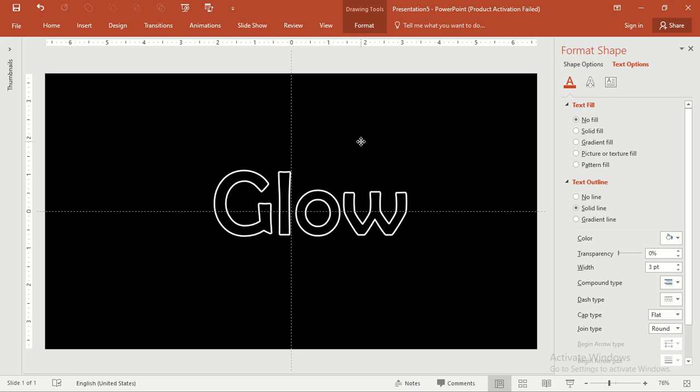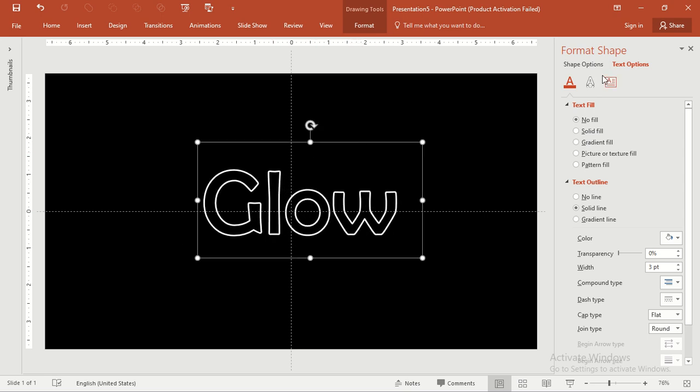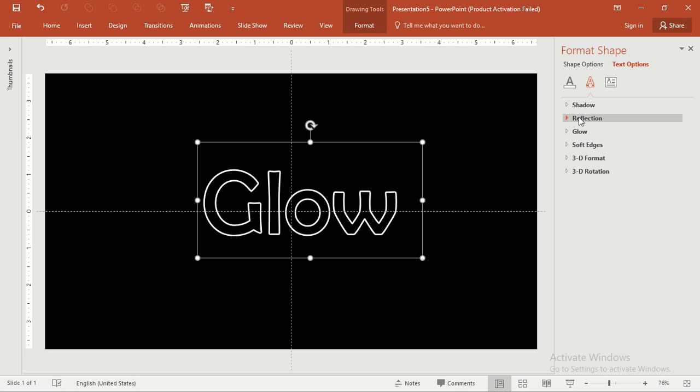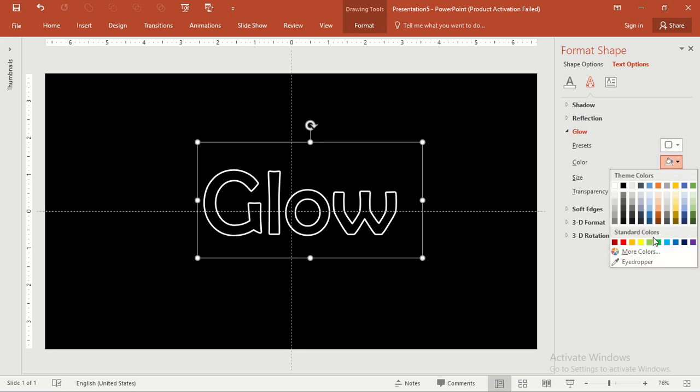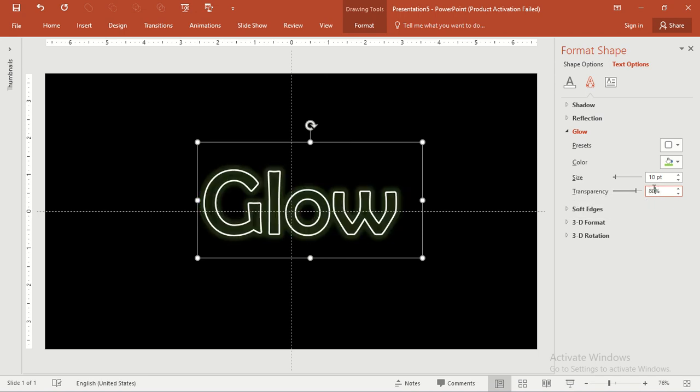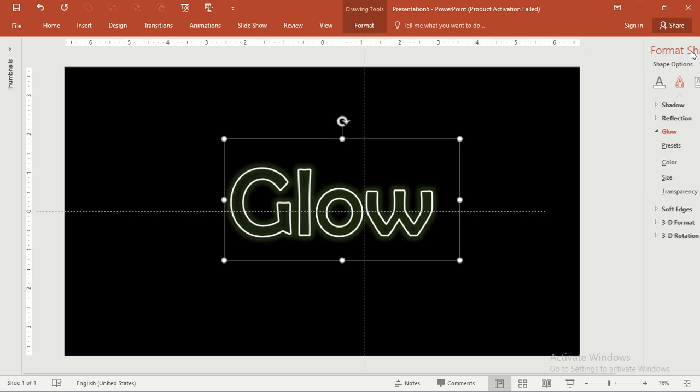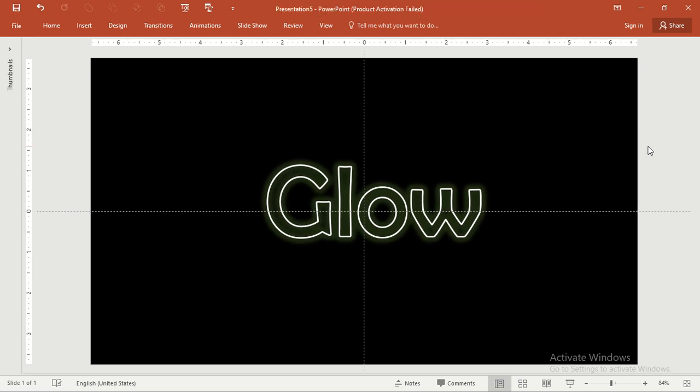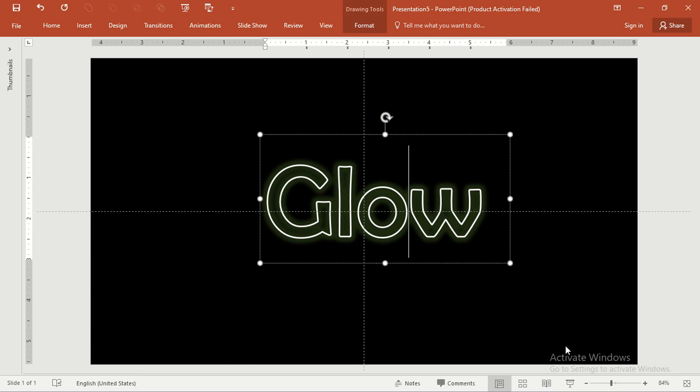Center this text and go to effects, glow effect, take a light green color, transparency 80%. Our glow effect is added now. F5 and the glow is animating. Zoom out.